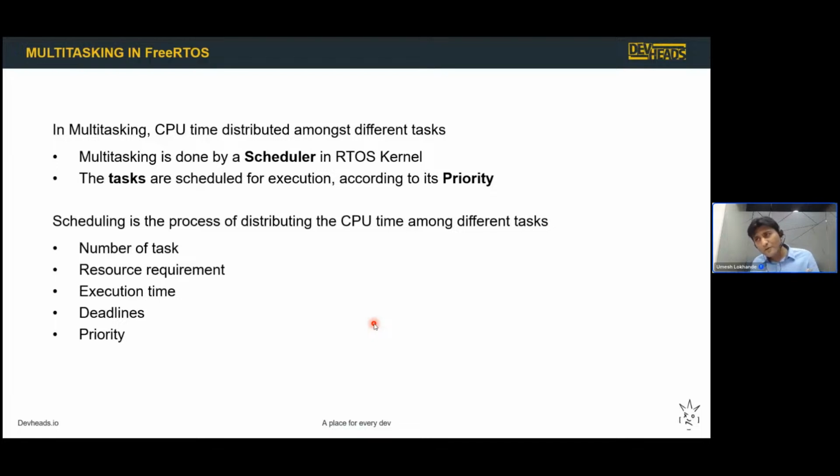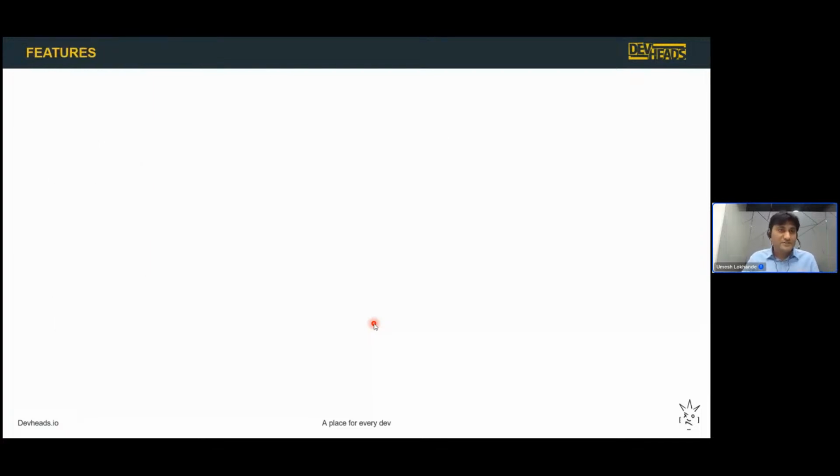Now, even if you have a task and scheduler and everything, the CPU still needs to take care of a few parameters, right? So the number of tasks that are responsible, then the resource requirement in the microcontroller, then the execution time, deadlines, and priority. These are a few parameters which are responsible when we want to achieve multitasking using FreeRTOS or RTOS in general, all right? And that's what we want to achieve.